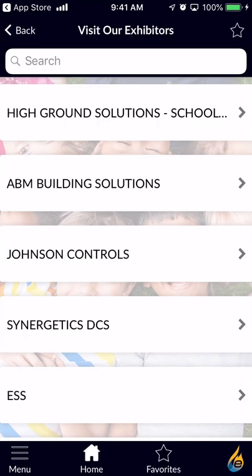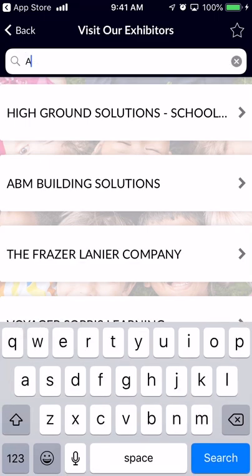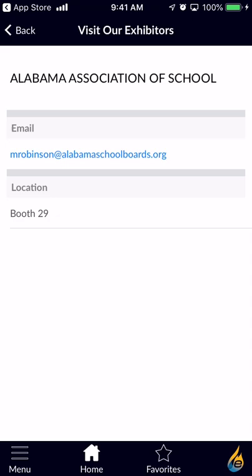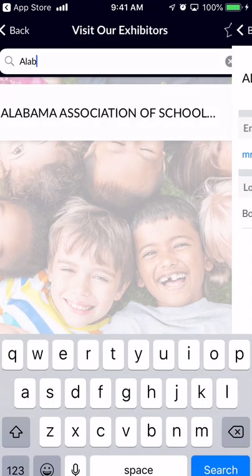If you click on exhibitors, this is a list of all of the exhibitors that we have at the conference today. Let's say that you have a specific vendor that you know you visited and you want to get to their booth, but you can't quite remember their name. Well, if you remember part of the name, you can start typing that into the search bar. Oh look, Alabama Association of School Boards. And now you've got the booth location for the vendor.